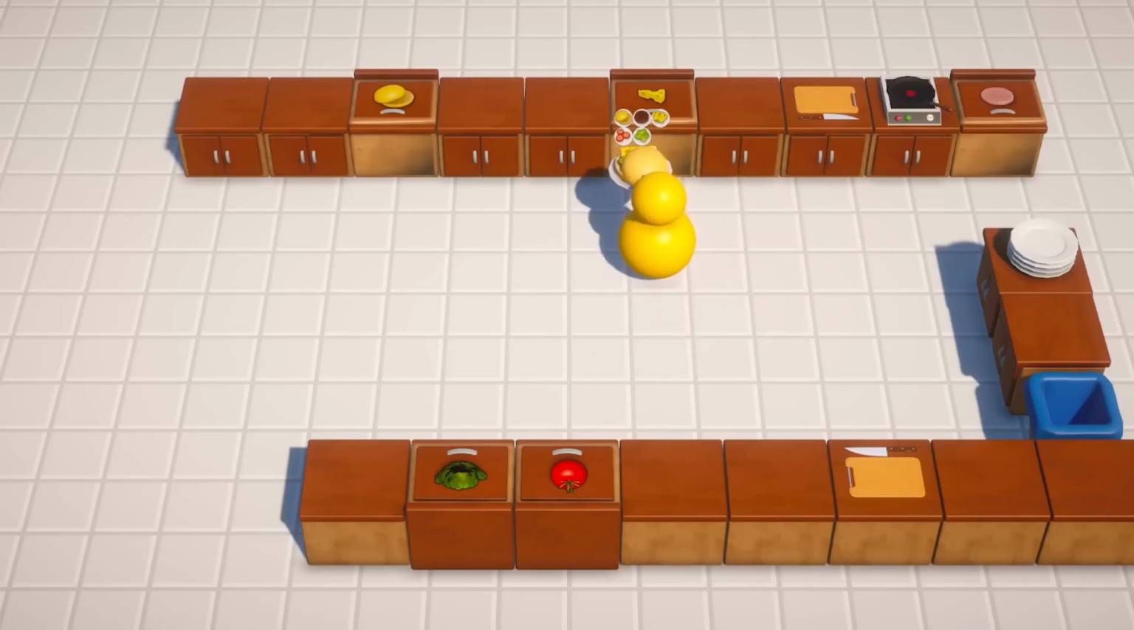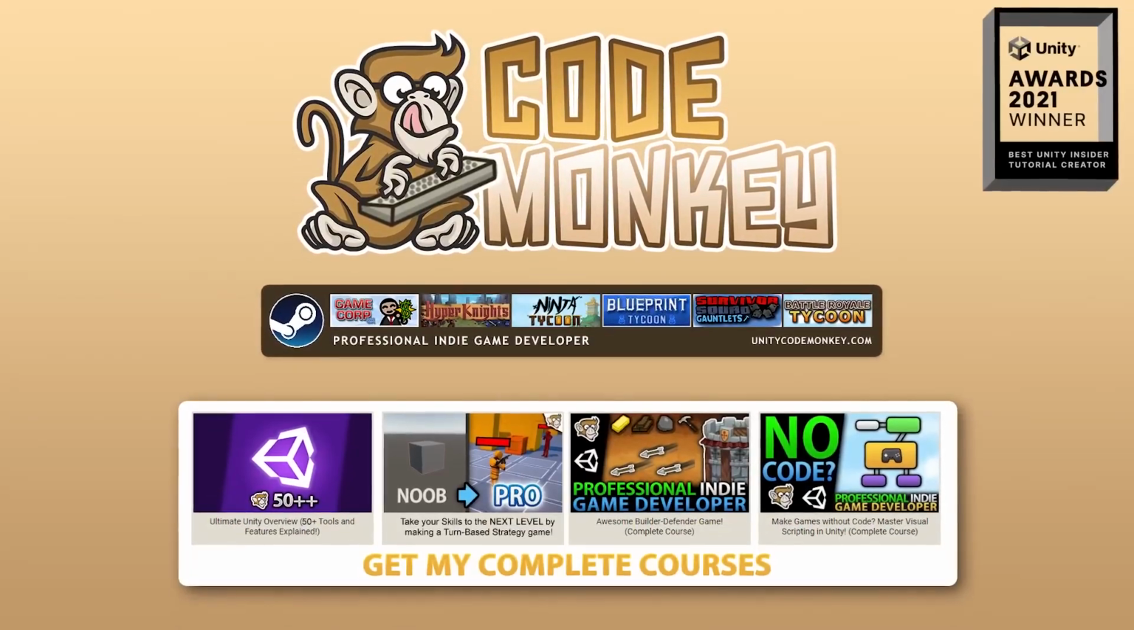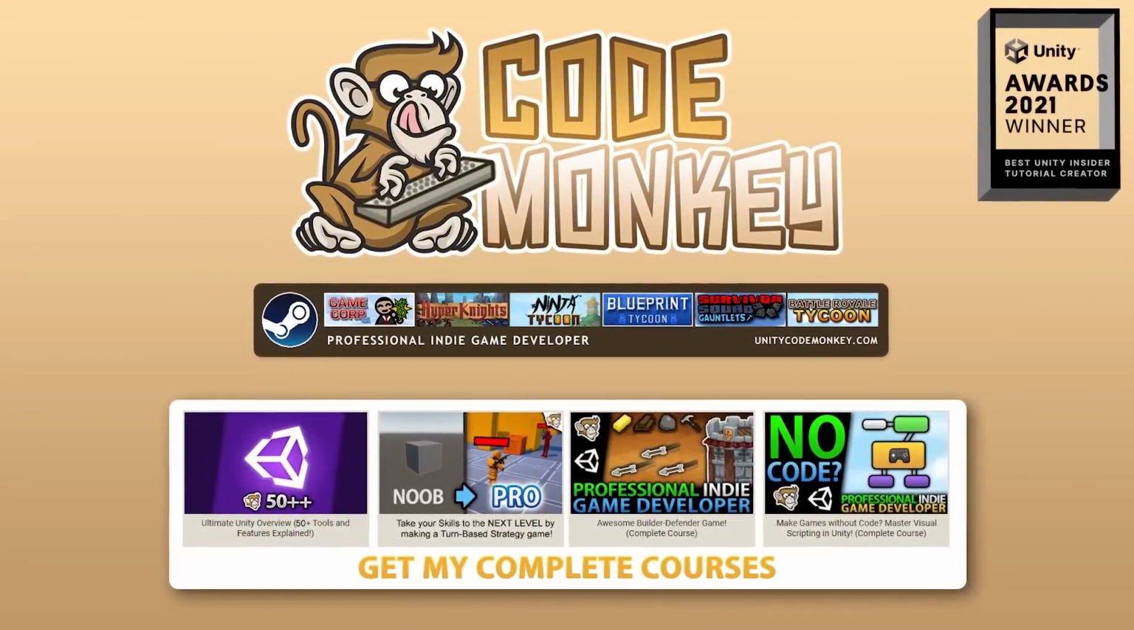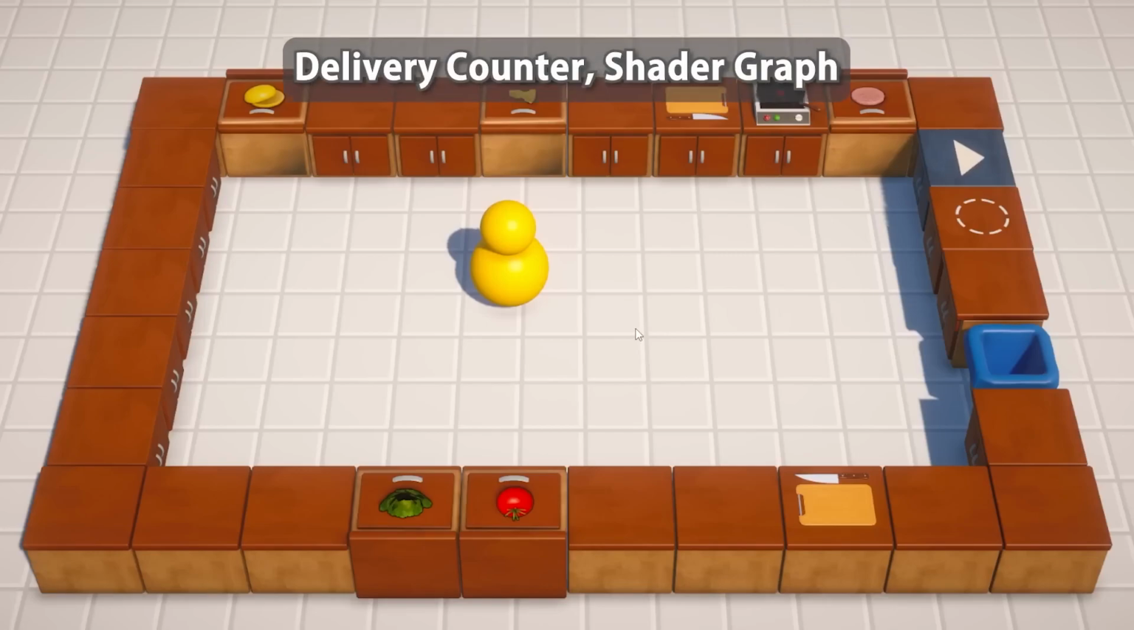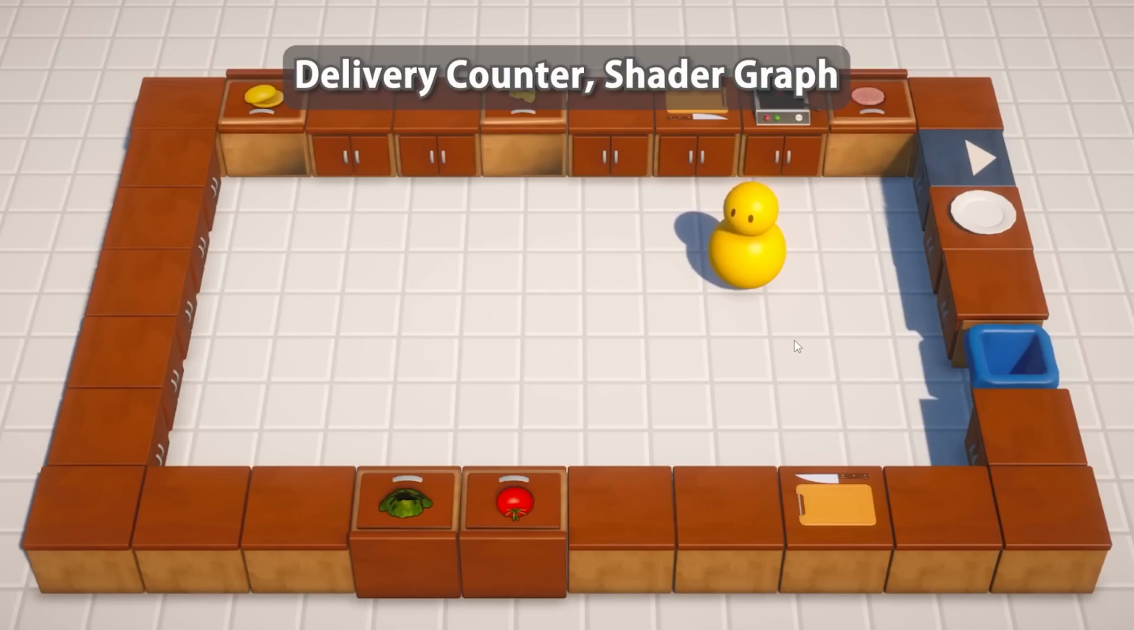So with this, the next obvious step is to actually deliver some orders. So let's do that in the next lecture. Hello and welcome, I'm your Code Monkey. In this lecture we're going to build the delivery counter. This is where we're going to drop some items that the customers have requested in order to complete the orders. Also, just for fun, we're going to learn how to use ShaderGraph to make a simple custom shader.